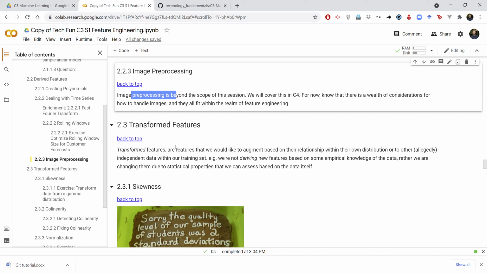Again, depending on what your application is, a lot of stuff can fall under derived features. This is simply where you're taking some kind of domain area knowledge, something that you know about the data that you would like to embed as a feature vector when you go to actually train your model. So that's that. In contrast, transform features are features that we would like to augment based on their relationship within their own distribution or to other distributions within the data of our training set.